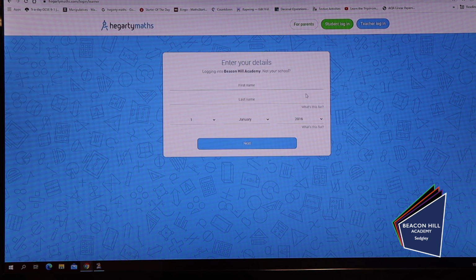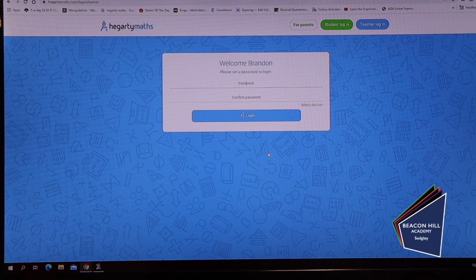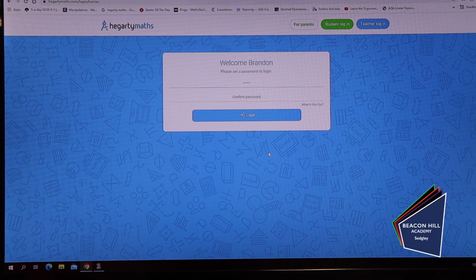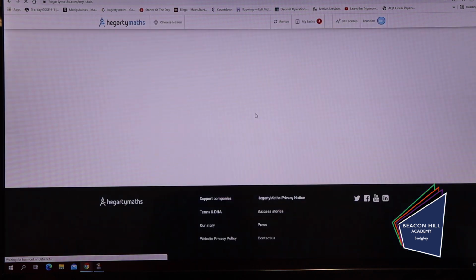Click on there and it will bring up enter your details. Here you enter your first name, surname and date of birth, and then hit next. Once you have done that, it will welcome you and ask you to set a password. As you set a password, it will star it, so make sure that you write it in your planner or remember it so you can log in again next time.